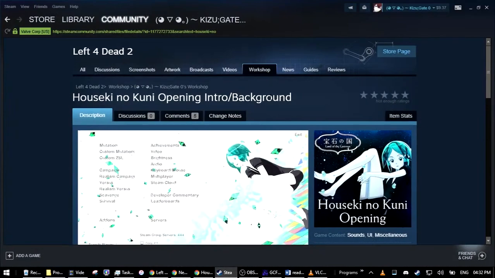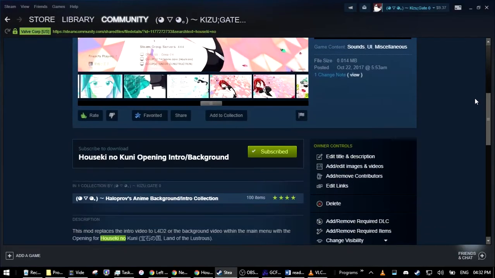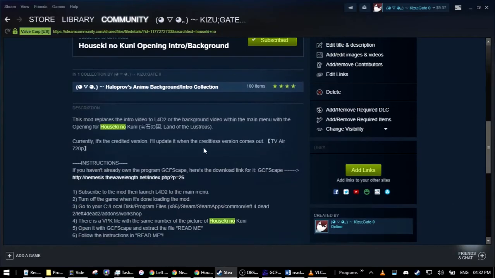On the Steam Workshop, you're going to have to find your mod first. For this example, I'm going to use Hoseki no Kuni. In this mod, you're going to have to subscribe to it. And in the description, there's going to be a link to GCFscape. Most mods that are backgrounds have this.